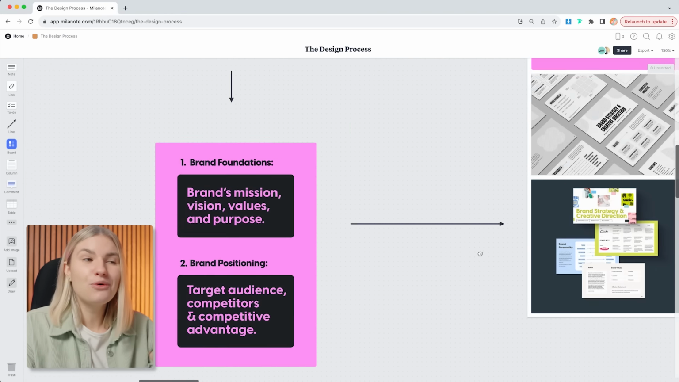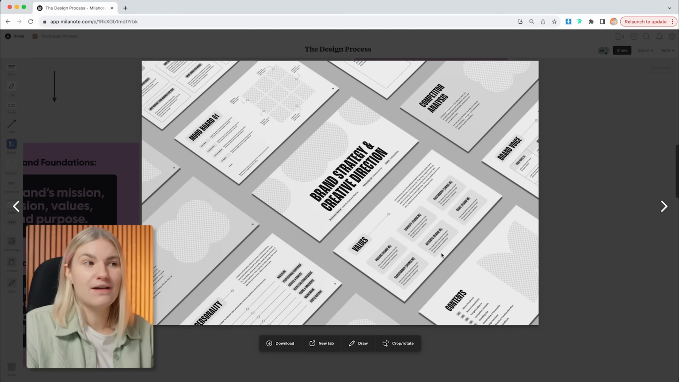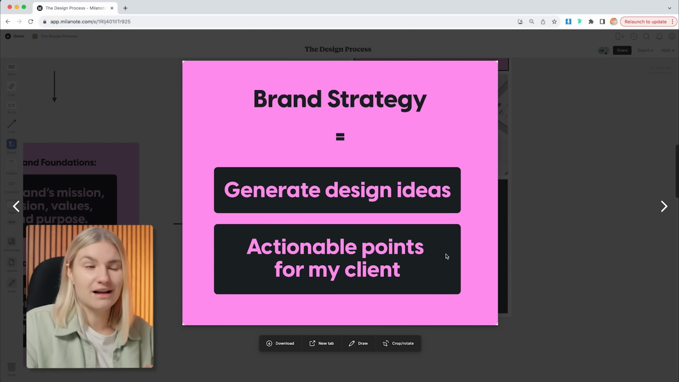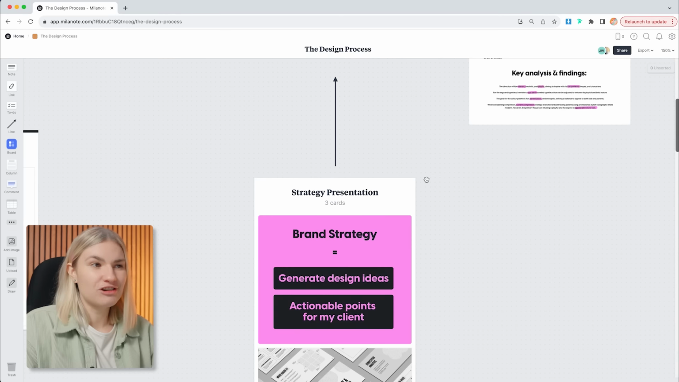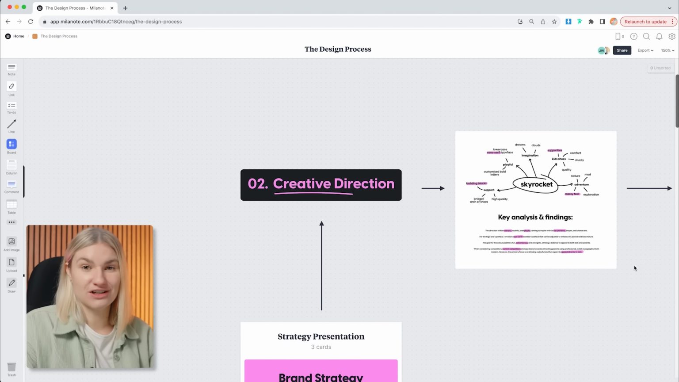I then compile all this research into a strategy presentation based on a template I've developed, streamlining my process. Now, this stage not only helps me generate ideas, but also formulates a strategy with actionable points for my client's business going forward. Now, this strategy then helped me develop a strategic creative direction for the brand's visual identity.